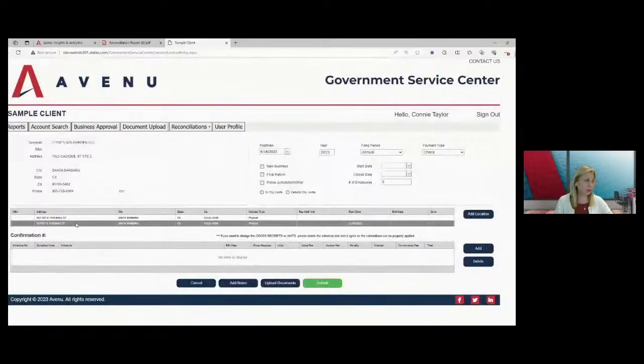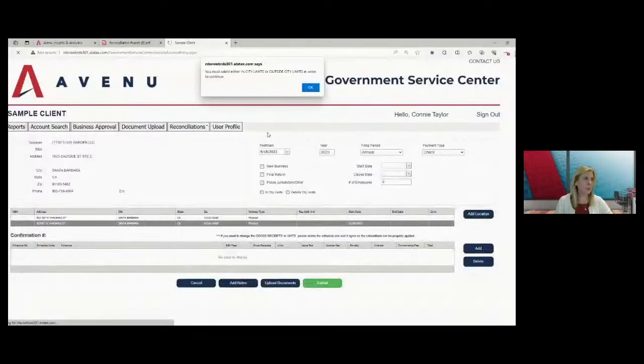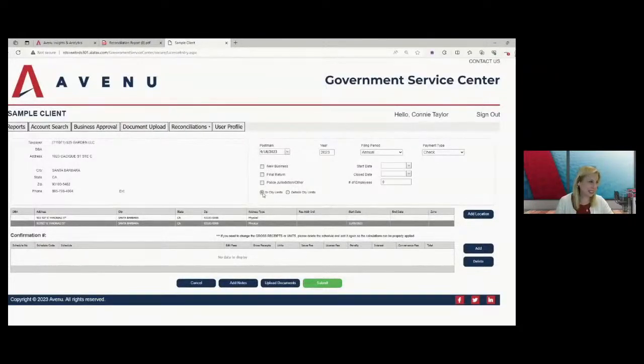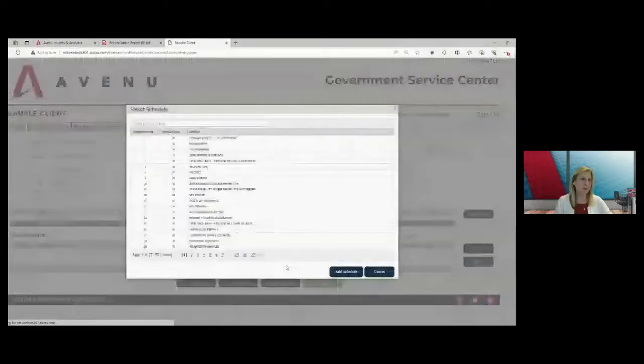On this one, I'm going to add a payment, but I'm going to select this second physical location that's already on here. I'm going to click on add. Uh-oh. See, it'll tell you if you've missed something. That's the good thing. This one is in city limits. That's a required field. Selected mine, add.